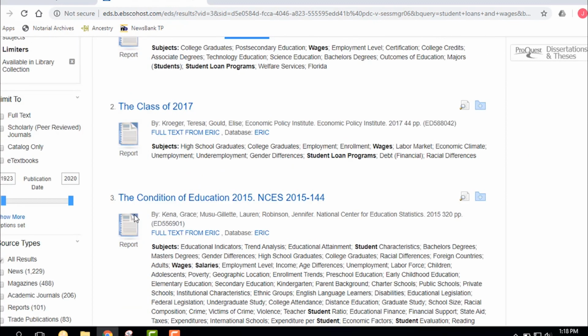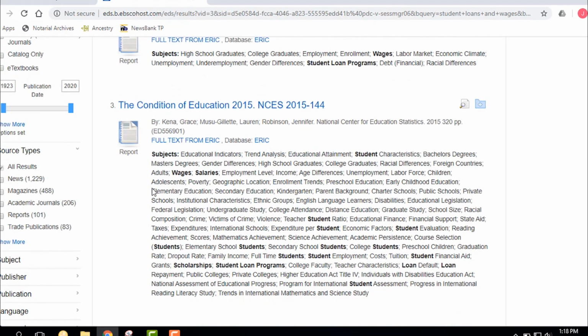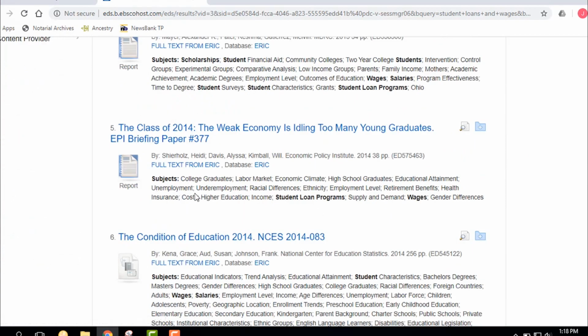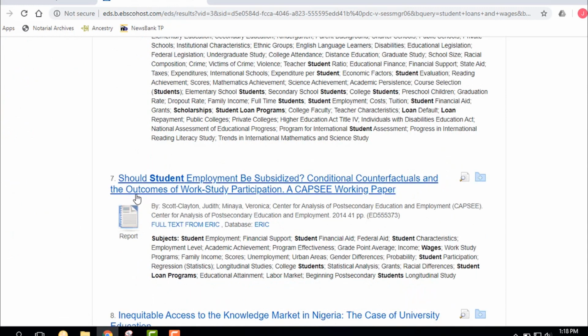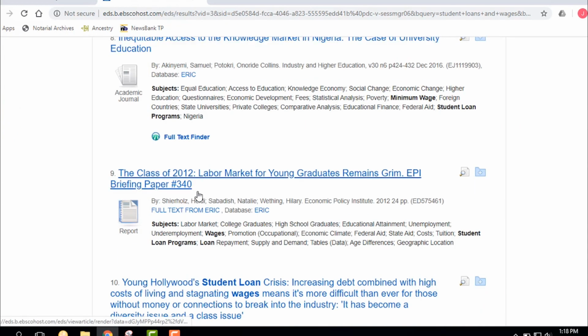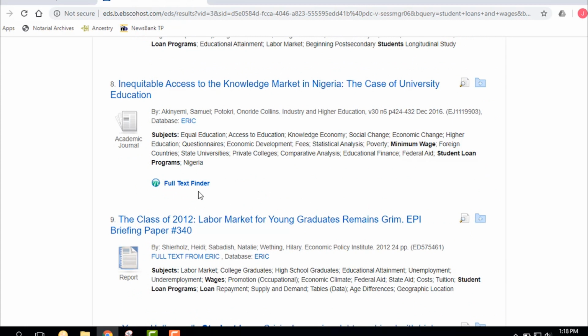Okay. The next one is going to be another report. Lots of reports, it looks like. We're getting a lot of ERIC documents, a lot of government-related information, and so forth. I look down and I see in number 8 that the Inequitable Access article is going to be from a journal called Industry and Higher Education. How do I know that? I can just look at that. That's going to be the title of the journal.